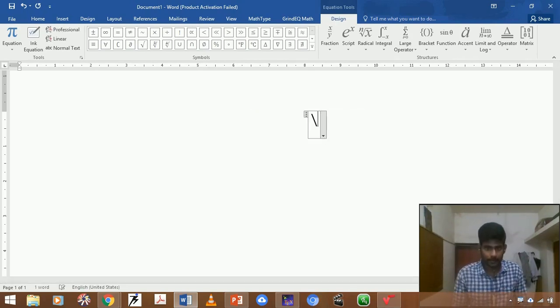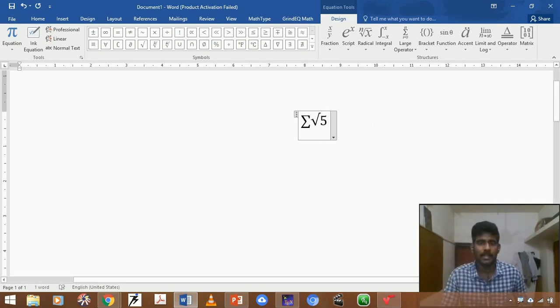See here, for example, there is a code to show summation. I just need to use a LaTeX command, that is slash sum. For example, if I want to insert one more thing, the square root of 5, there is a LaTeX code, sqrt. If you just give a space, you automatically get the square root of 5. Likewise, the equation editor is also associated with the TeX commands.